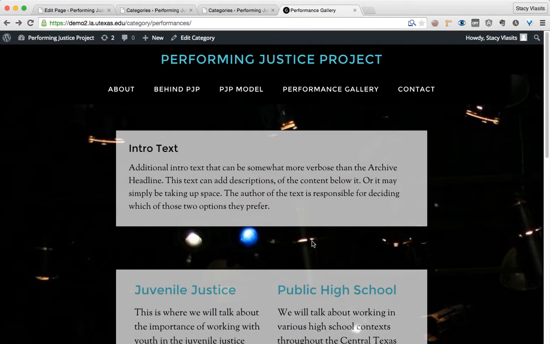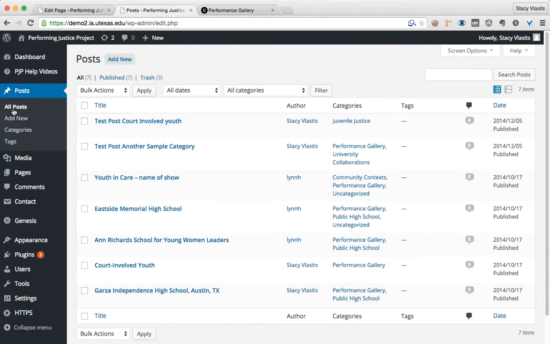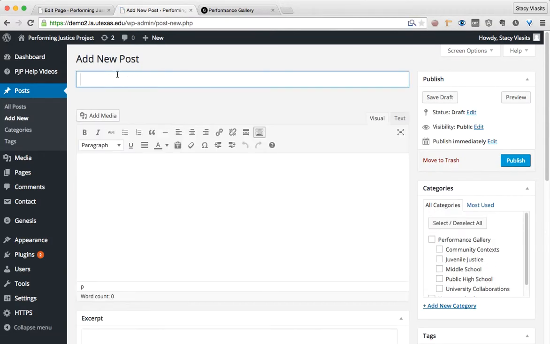Why is that? Well, I'll tell you. The reason is that categories don't show up if there's nothing in those categories. We need to first put a post in that middle school category. You'll notice that there are some public high school posts with the category of public high school. There's some university collaborations posts. There's a juvenile justice post. So let's add a middle school post. Middle school performance.